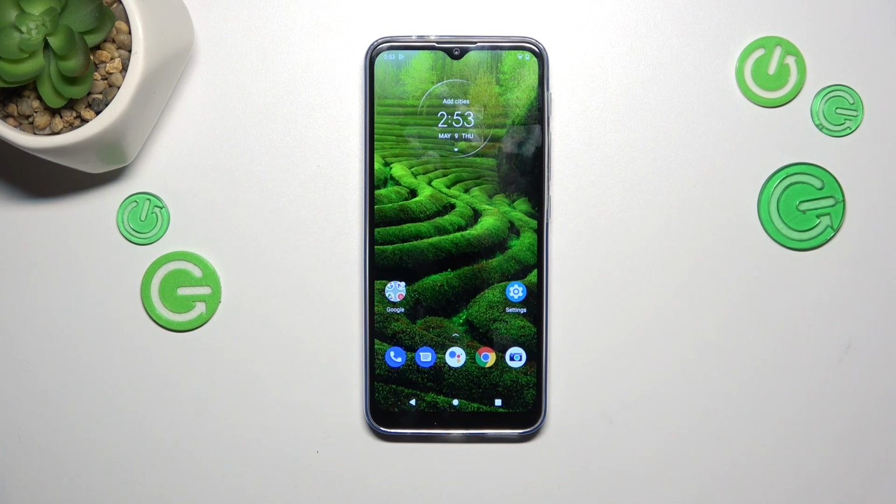Hi everyone, in front of me I've got MOTOROLA Moto G30 and let me share with you how to allow unknown sources on this device.